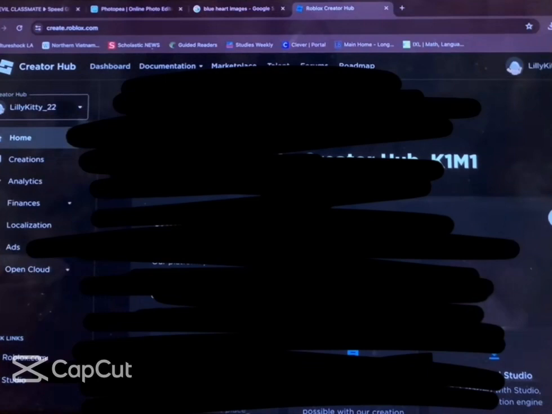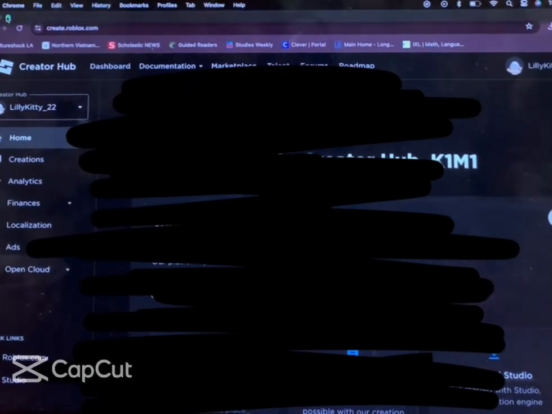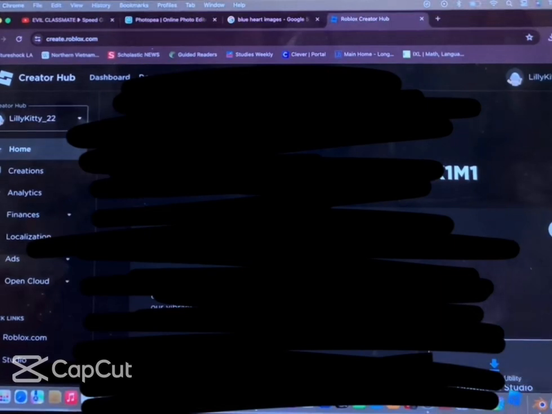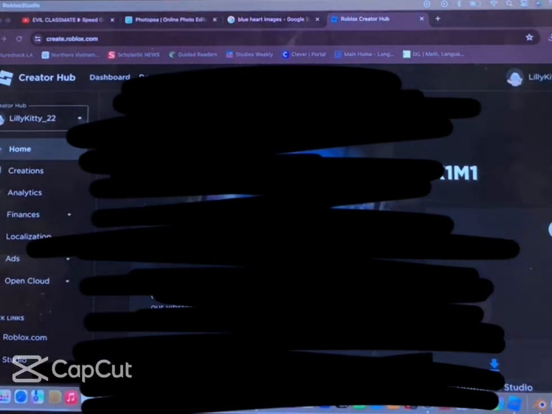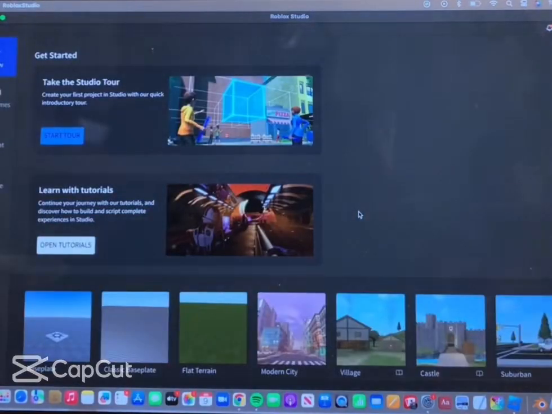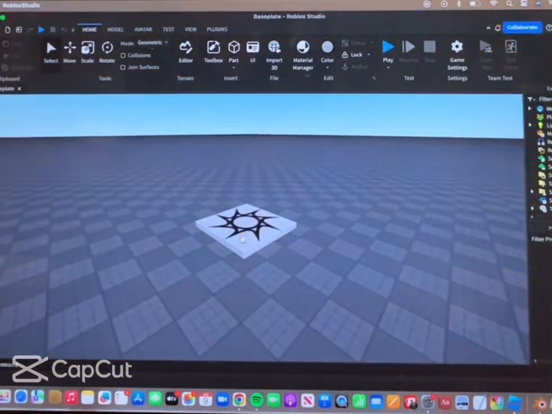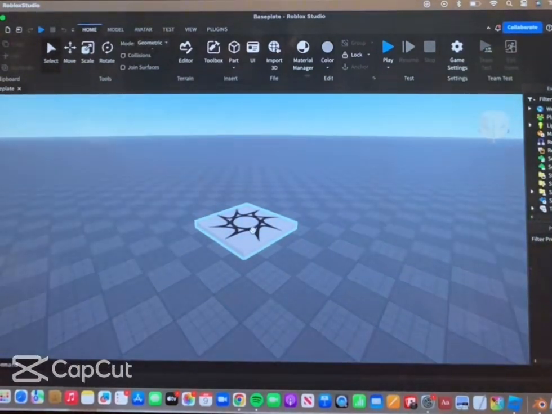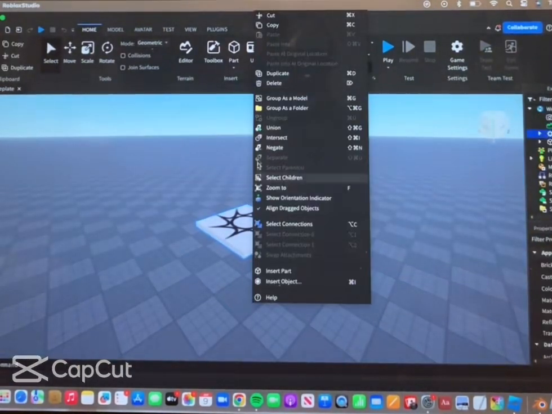You probably have to download it because I already downloaded it, so it'll just show this screen. So now I'm just gonna go to Roblox Studio. It'll tell you to put in your username and password to sign in also. So now what you're gonna do is select base plate. Then you're gonna right click the spawning point, and then delete it afterward.